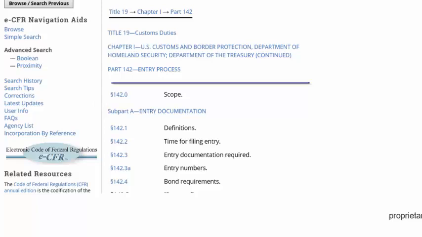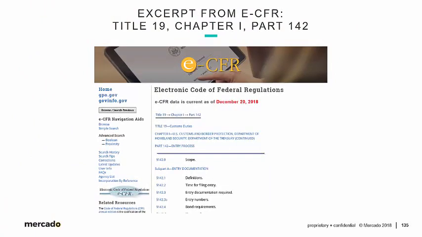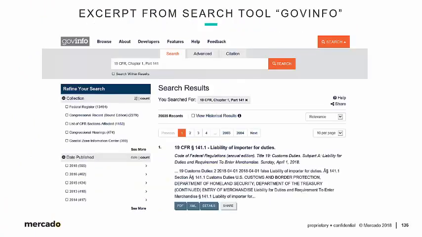Really, we're talking about a series of hyperlinks. We just need to know, as we said a moment ago, where this information is available, how it's structured, and how to get to what we're looking for.